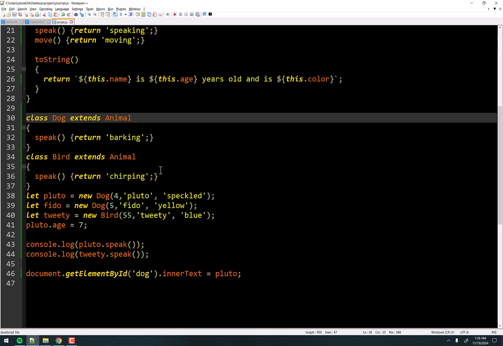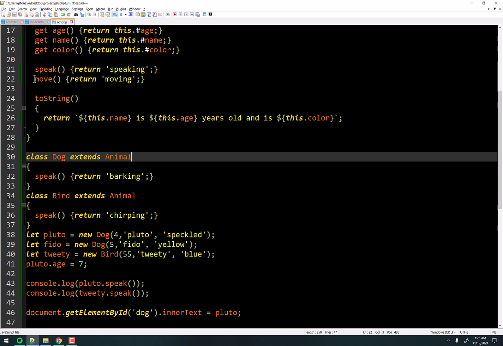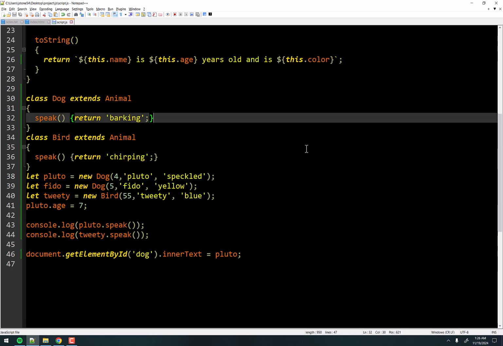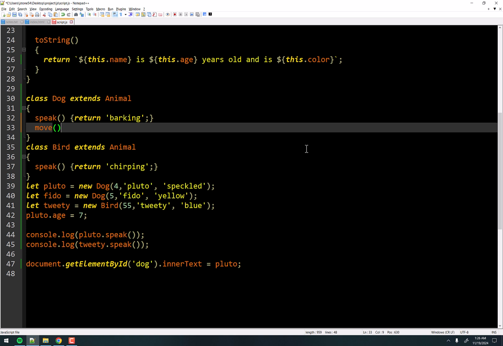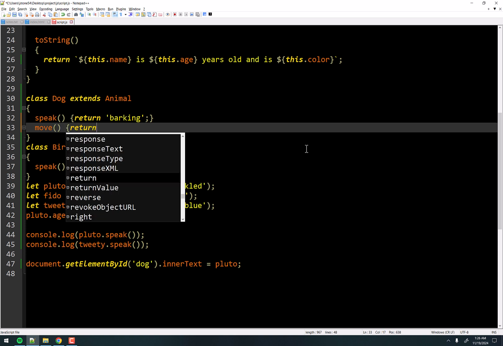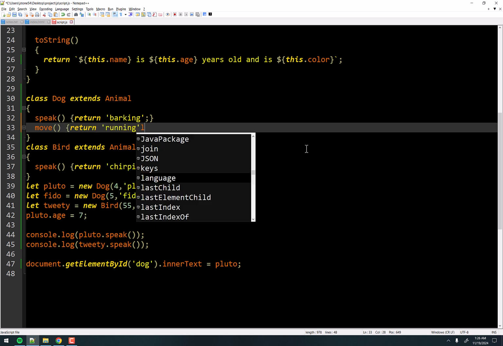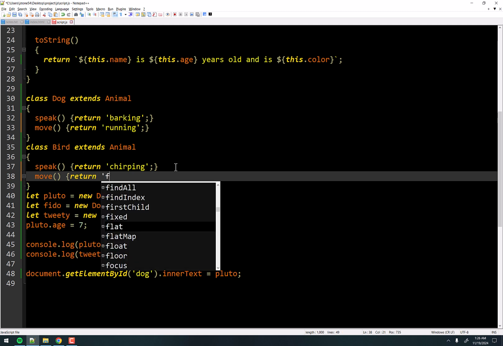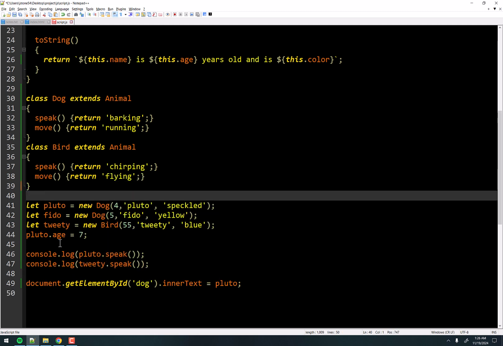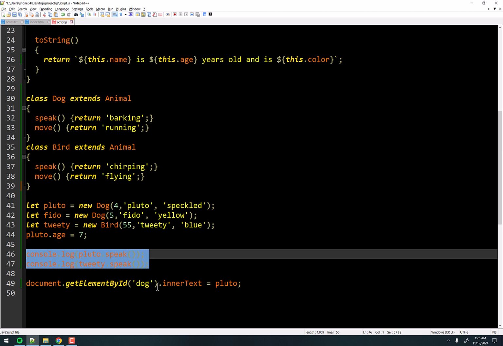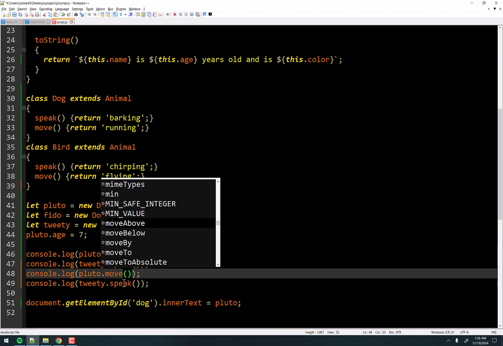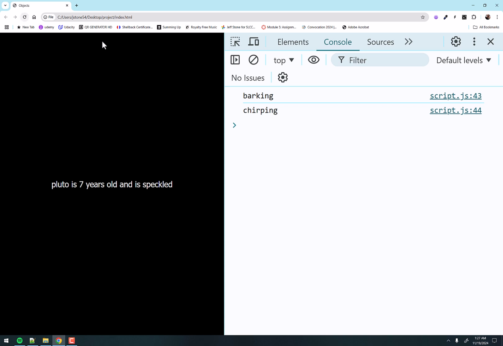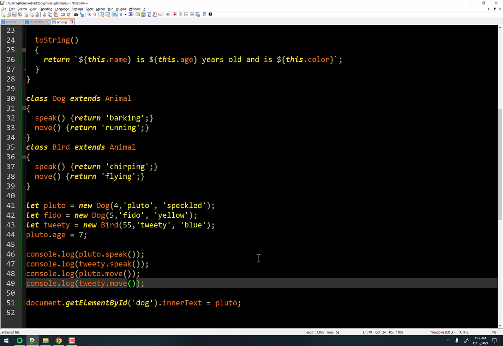But let's do a couple extra things here. We also have moving, right? Well, let's be polymorphic here and make the move function for a dog return running, or whatever a dog does. And for the bird, we're going to say return, I did that again, return flying, right? So now, if we were to show these two dudes here, move and move, you'll see when I refresh that they're barking and chirping and running and flying, right? So there's more polymorphism in action.